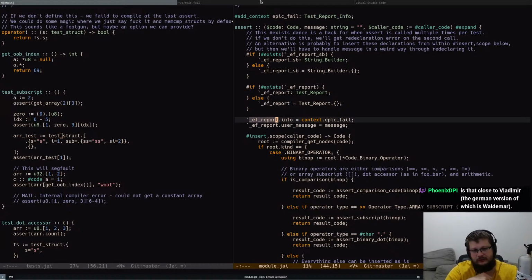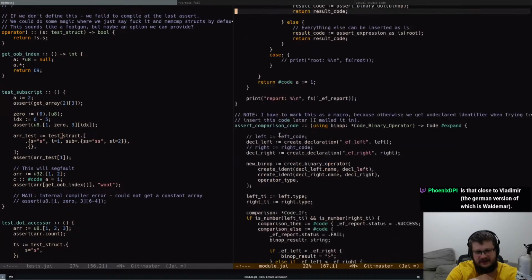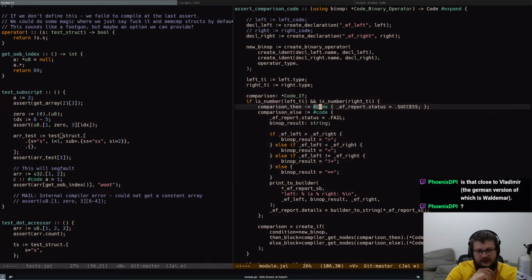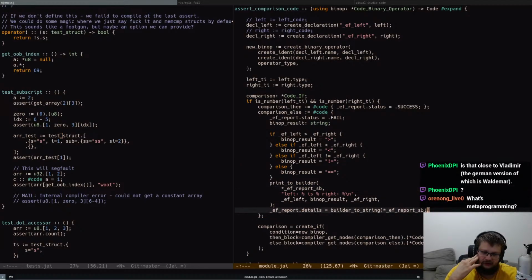We can put this report on a context, and then we won't have to inject it into a caller namespace, and our generated code, so the code that we insert, can just use it on the context, like here, for example. We would still need to inject a string builder, but we can use report directly on the context. What is metaprogramming? Let me finish my thought and then I will explain it to you.